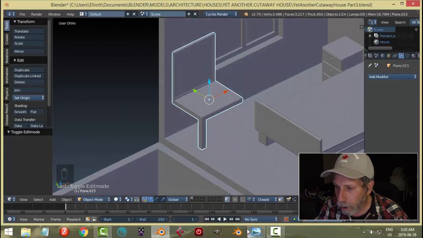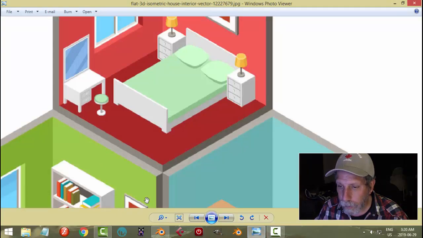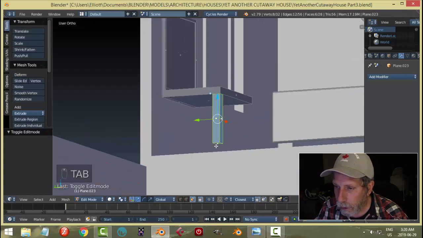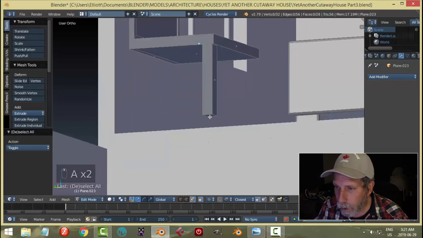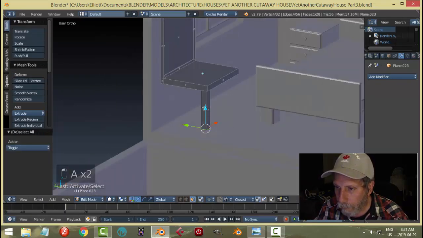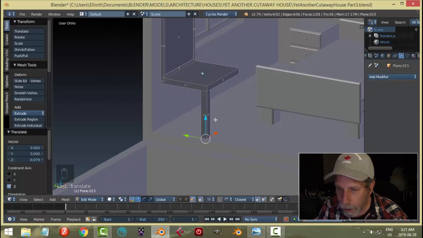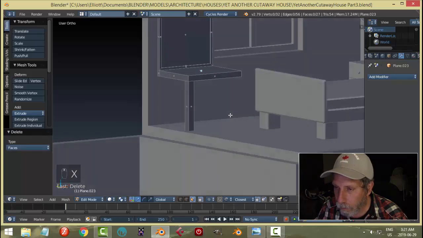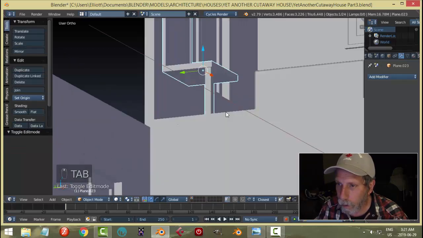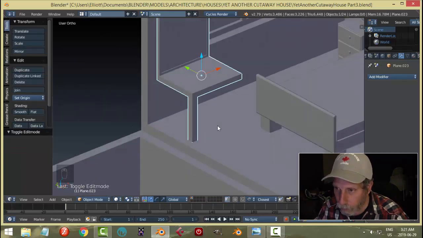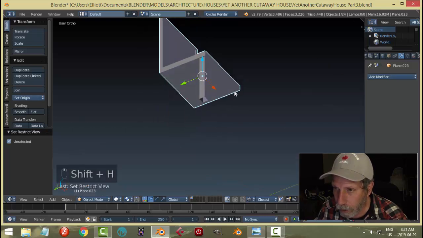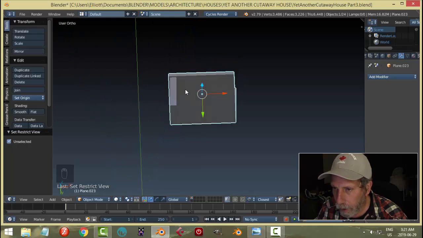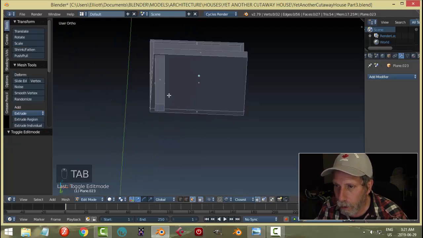Is it too thick? Is it just about right? It's obviously not long enough yet. Okay, not too bad. Let's go in and select this bottom face. And let's pull it so it touches the ground. With it still selected, X faces to delete that face. Let's go back into object mode and let's isolate the chair by going Shift H. It's not really a chair, is it? Desk with a mirror.